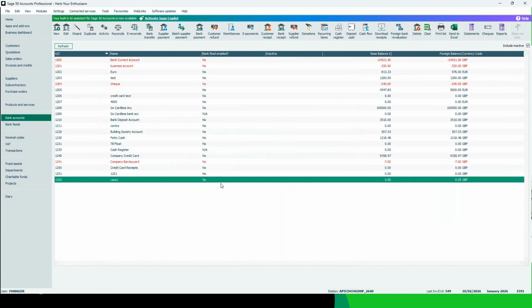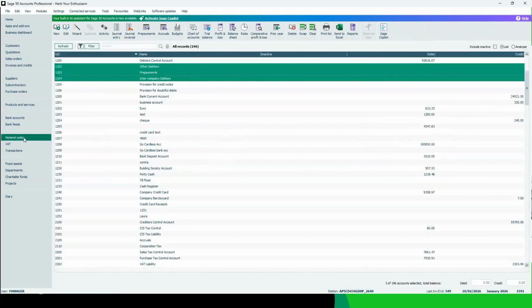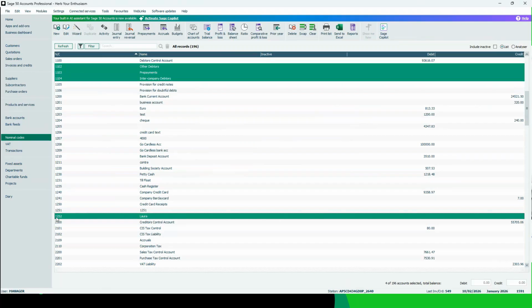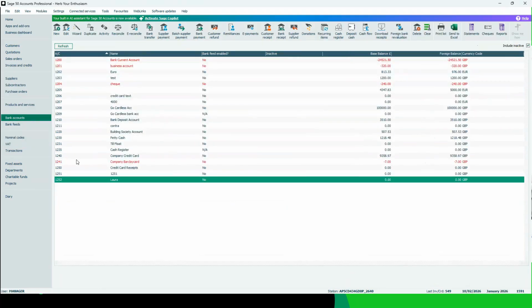And now there's my new bank account there. It's got nothing on it. It's got no transactions associated with it. If we pop into nominal codes and have a look, there it is there, there's my name there. We can see that new nominal code has been created. So I can either just delete it from my nominal list on here, just by clicking delete at the top, or I can pop into bank accounts and I can just delete it from in here.